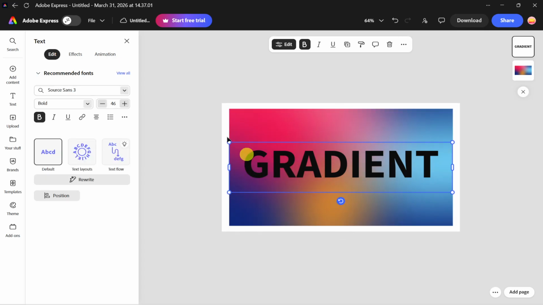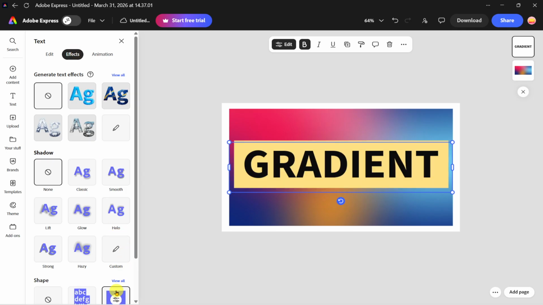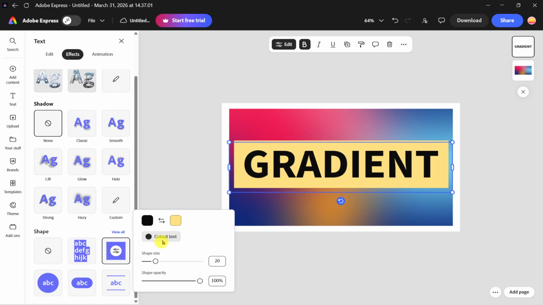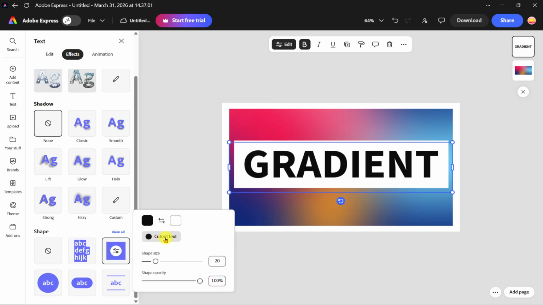Look for the shape options and choose the rectangle shape. This places a clean rectangular backing behind your text. Click the shape options again and open the shape color picker. Set the shape color to white. This white panel will act like a mask surface for the cutout effect, helping the gradient show only where the letters are. With the text still selected, enable the cutout text effect.